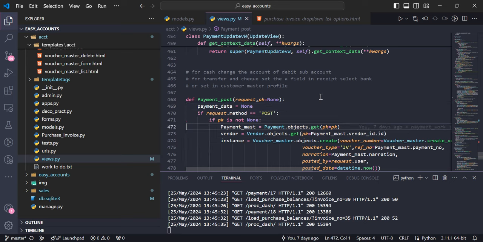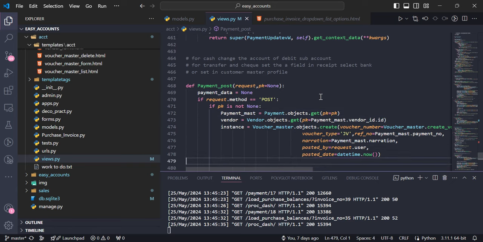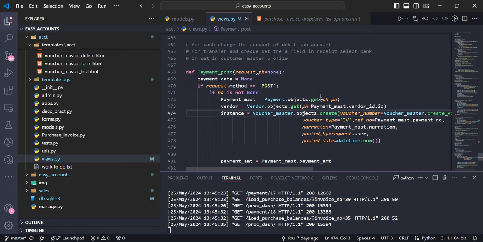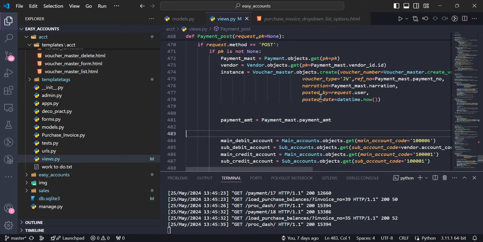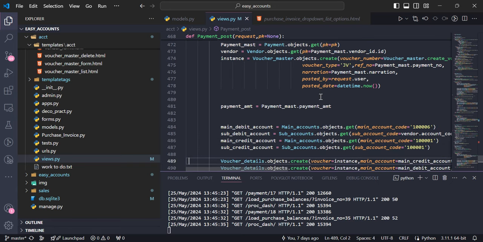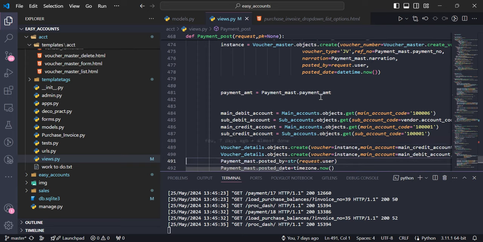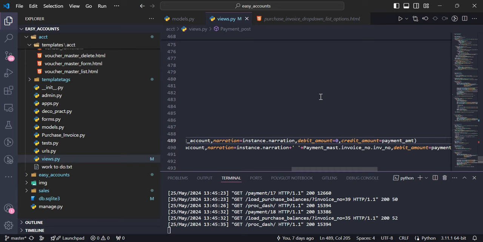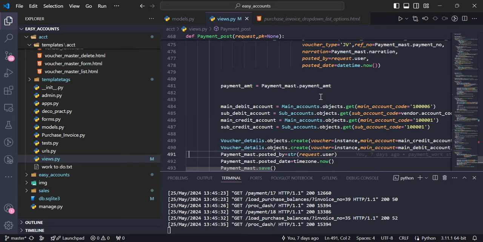It is simple, like the receipt post we did, another posting. It first enters in the voucher master: voucher number created, creation JV, payment number, reference number, which is our JV payment number, narration, posted by user, and payment amount. And the accounts, we are getting from the chart of accounts, which account will be debited and which account will be credited. All accounts we already saw in our previous videos. Here we just change the credit amount and debit amount, so it makes the accounting entry.